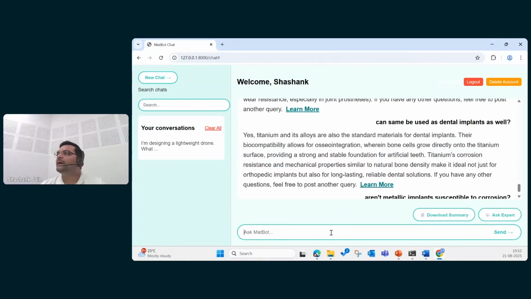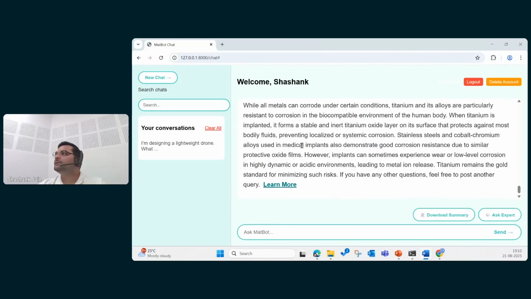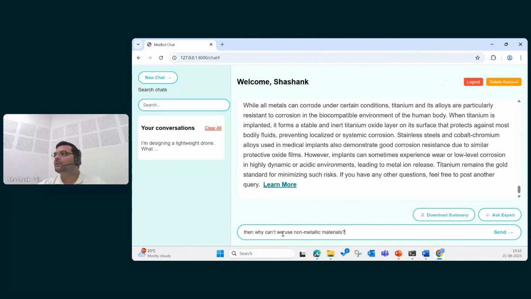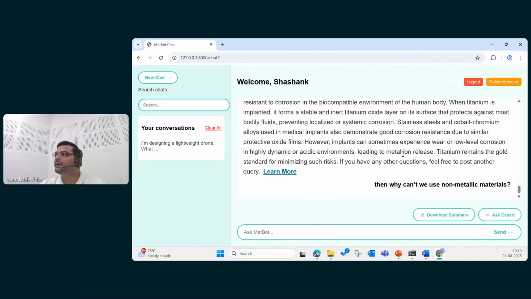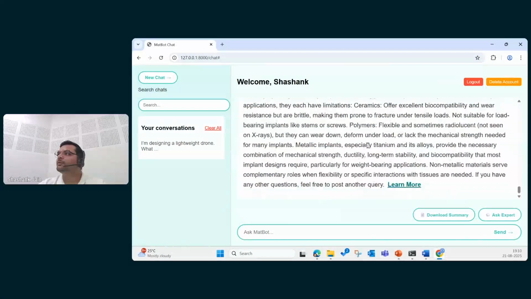So then I say, aren't metallic implants susceptible to corrosion? As we know, right? So it says while all metals can corrode under certain conditions, titanium alloys are particularly resistant to corrosion. Then I ask, then why can't I use non-metallic materials? So it says that while non-metallic materials such as ceramics can be used, and it provides you a detailed list of materials which can be used. Okay.